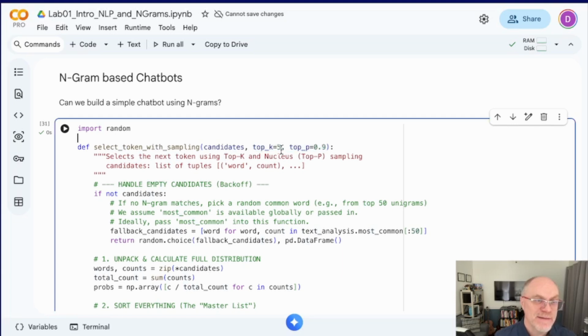Top K would mean only take the 5 most likely words, in terms of number of occurrences, that would follow that context. Optionally, top P of 0.9 would mean take words that add up until you get to a cumulative probability of 90%, and then stop considering them. But there's one other aspect to this, and that is that you want to add some amount of randomness. If you always take the most likely word, you're not going to get a very interesting chatbot.